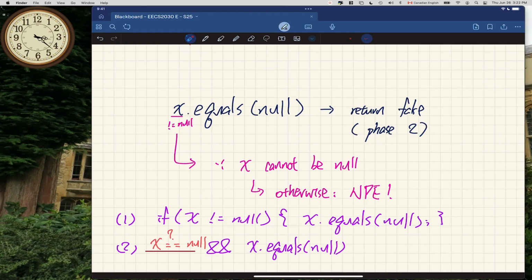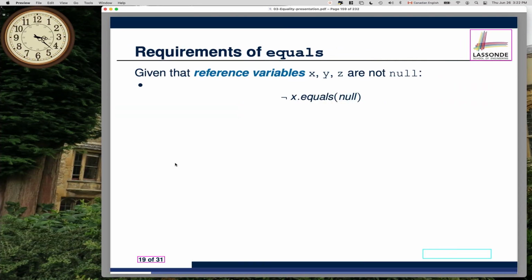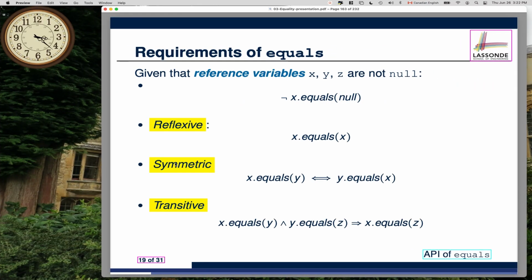Again, your written test is going to be up to and including slide number 19, as already said.